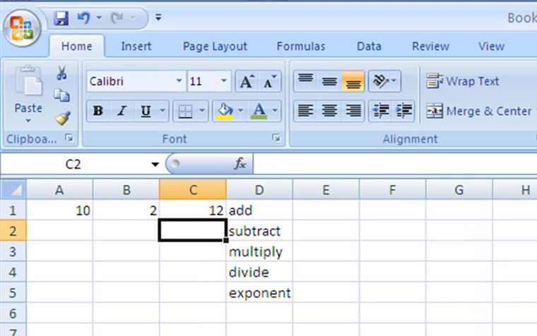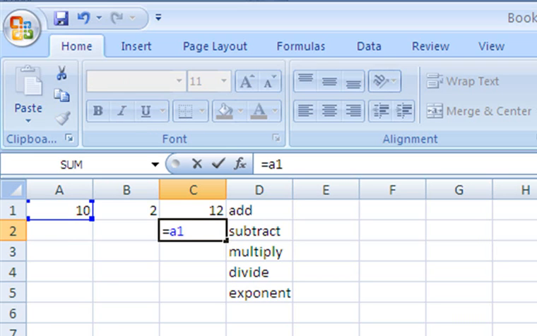Let's do subtract. It starts with an equal sign. Equals A1 minus, I'm going to use that minus sign that's right above the big plus sign. Use that number pad way over there on the right hand side.